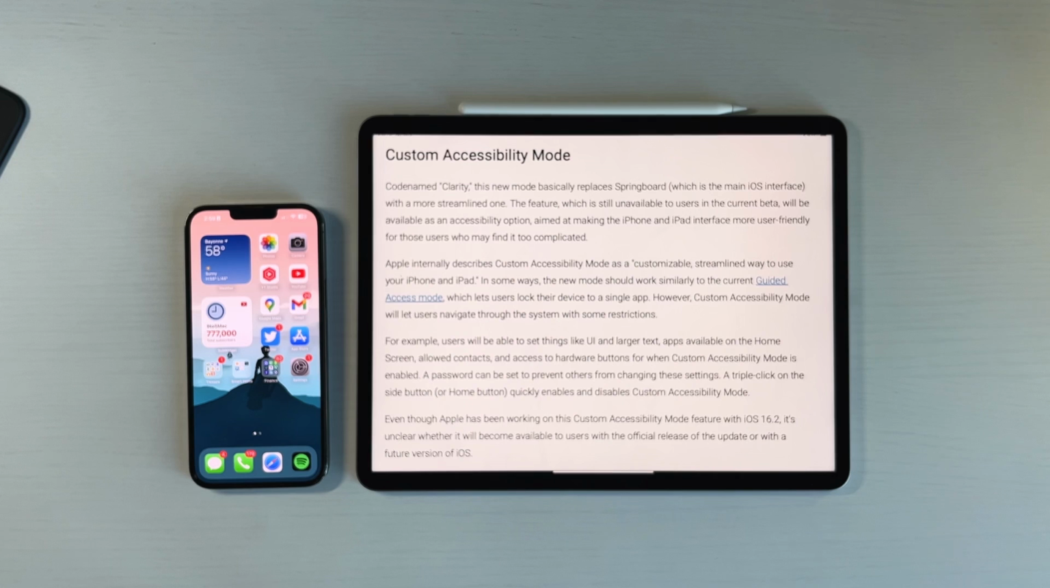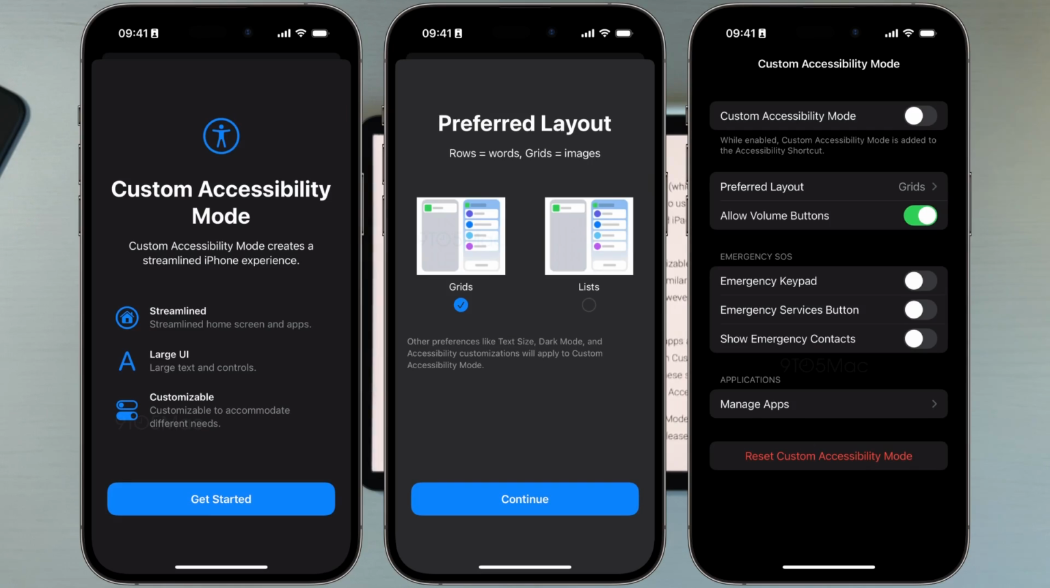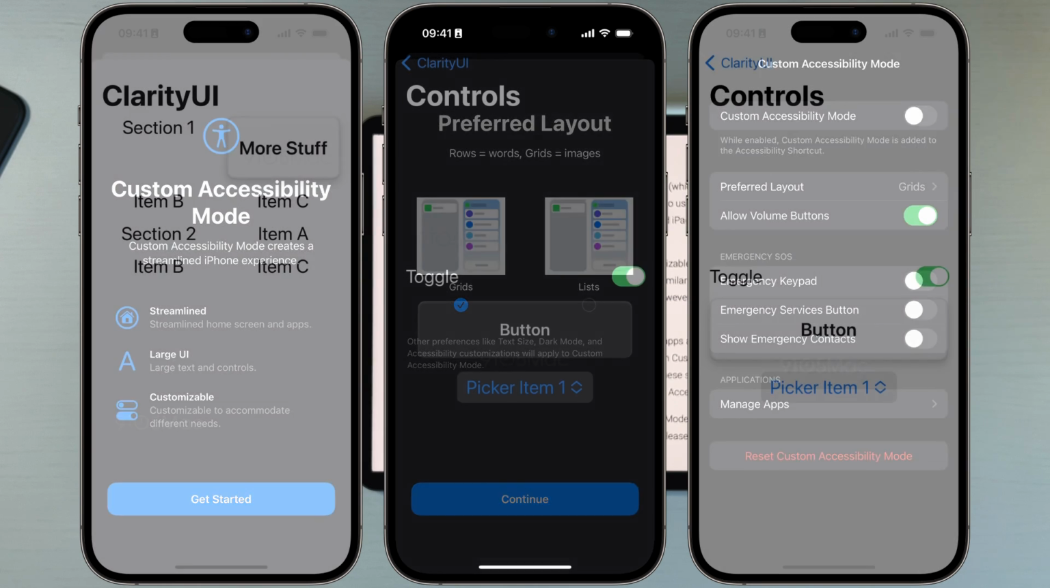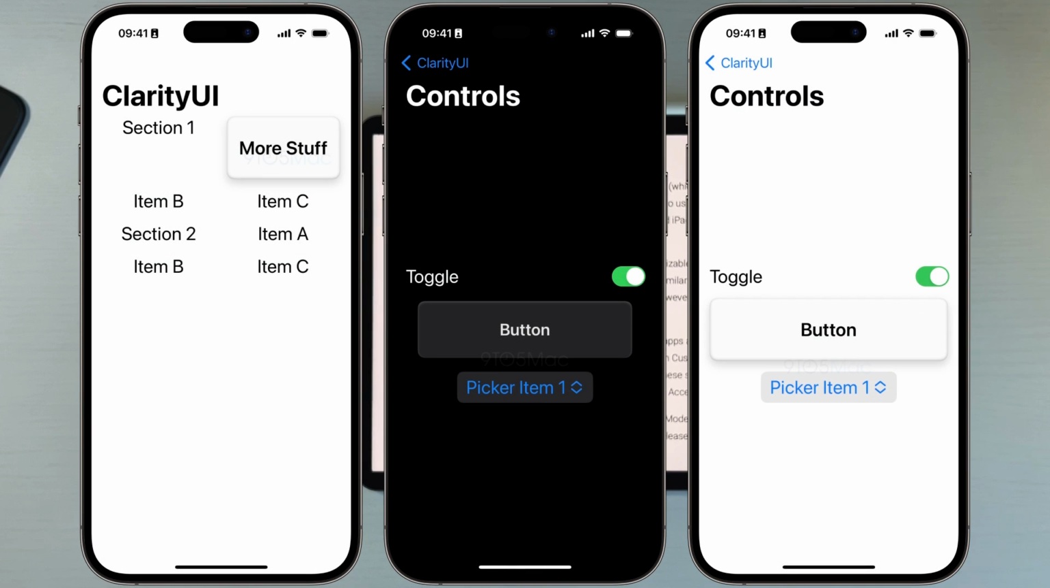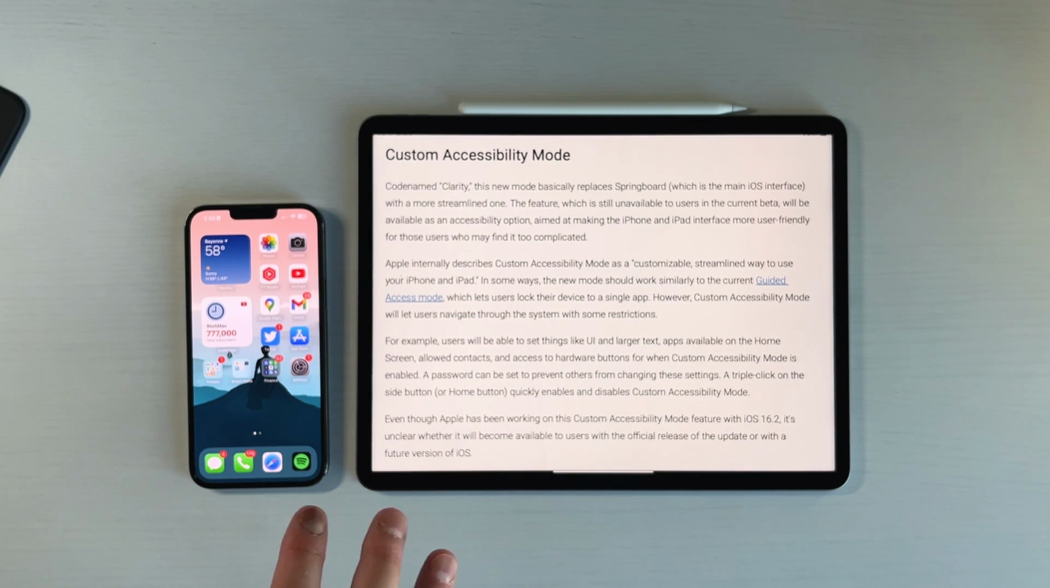This feature, which is still unavailable to users in the current beta, will be available as an accessibility option aimed at making the iPhone and iPad interface more user-friendly for those users who may find it too complicated. So it's this new mode that lets you make your iPhone even easier to use and makes it more customizable for your use cases. Apple internally describes custom accessibility mode as a customizable, streamlined way to use your iPhone and iPad. In some ways, the new mode should work similarly to the current Guided Access mode.